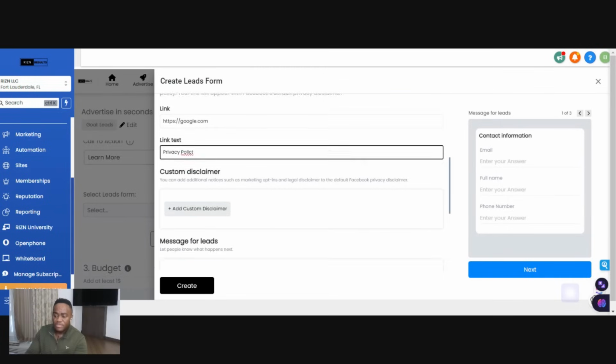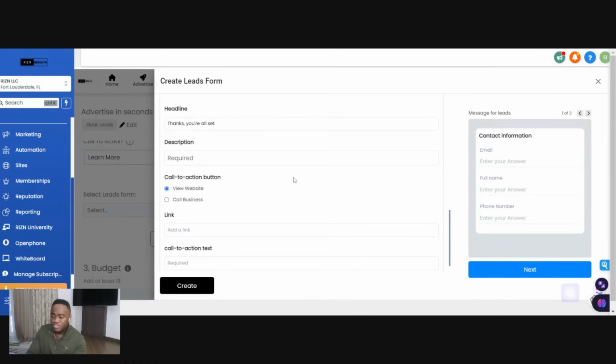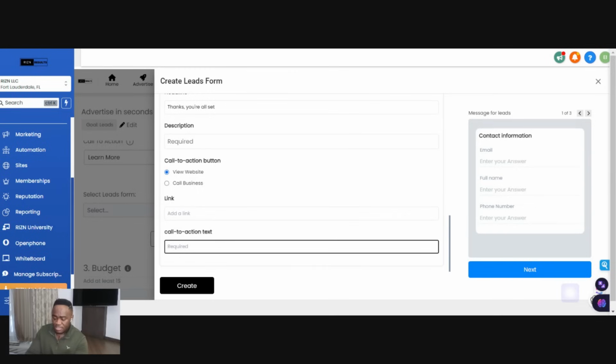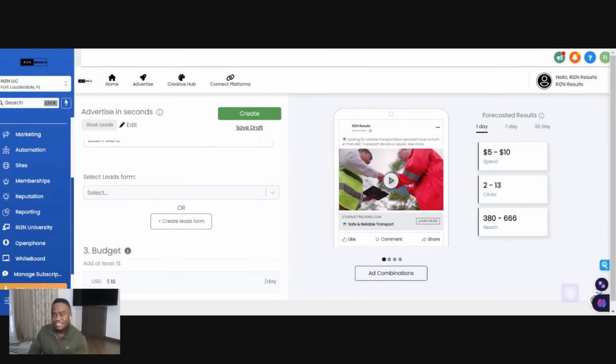Now you can also create a free calendar inside of your Rise and Results account. So you could just come up here in the call to action. You can put a link to a calendar and say something like book a call with us right here. And then once you're done, you click create. Your lead form has been created and you set your budget, ideally $10 to $20.